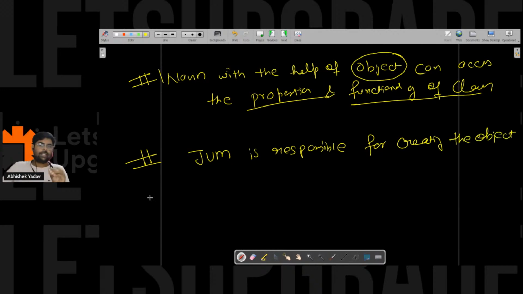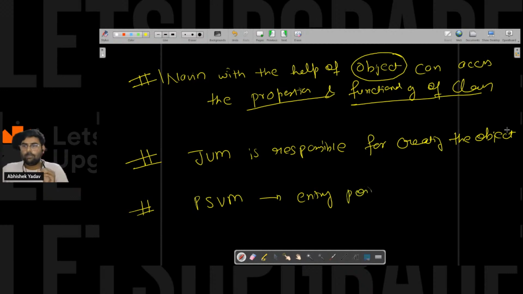Okay, this is the second takeaway. And the third takeaway is what? Public static void main is the entry point of the execution. Entry point of execution, right? So this is a very important point.